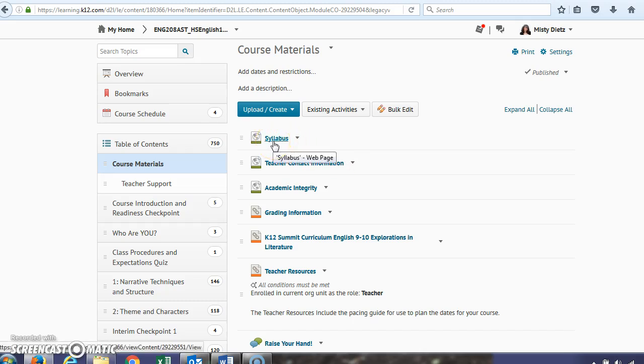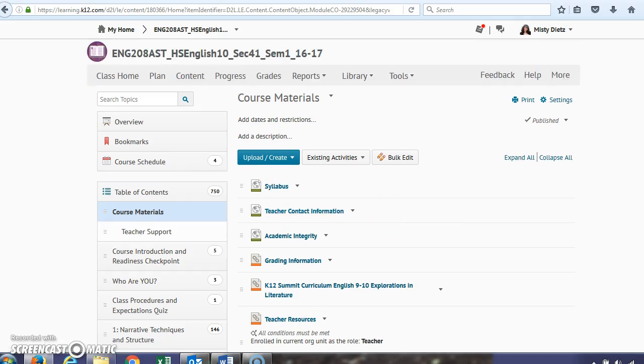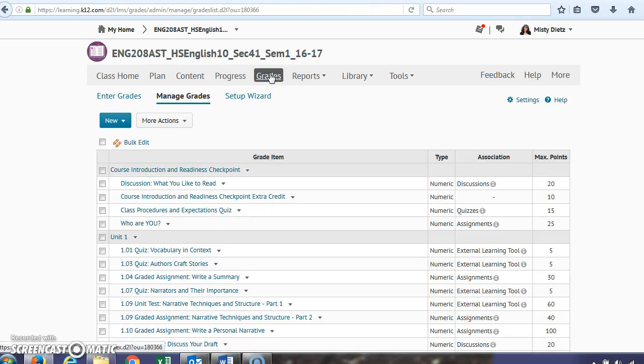You want to read through that, download it and save it, and then you have my contact information here. So all you need to do is click on these tabs to locate those. Another really important area of our class that you want to check out is the grade section. This is basically your grade book.